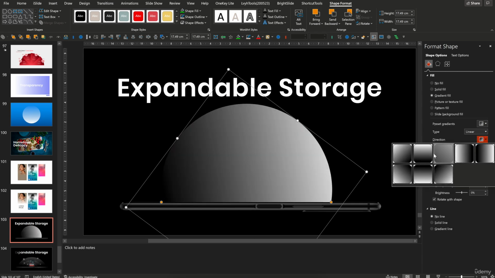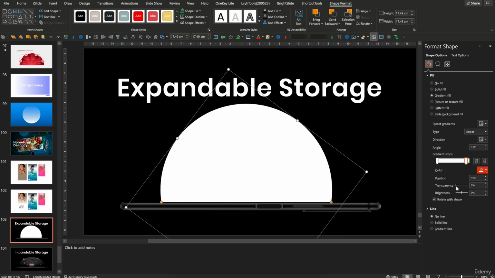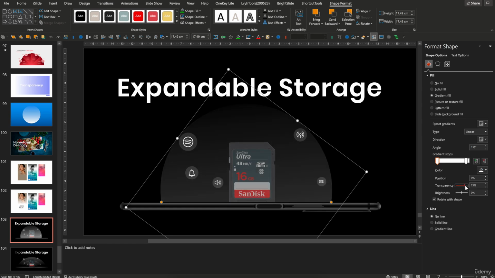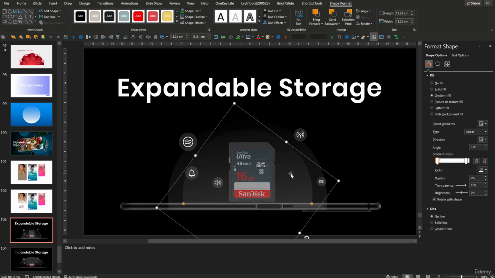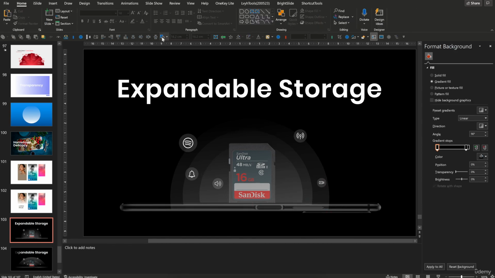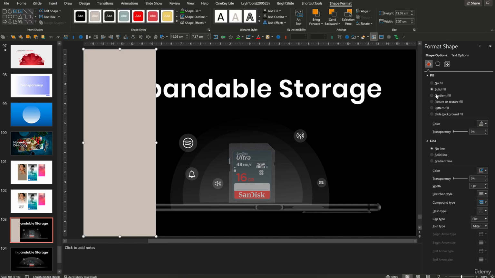Change the direction. And for the other stop, pick white as well and make it 100% transparent. Adjust the transparency of the other stop as well. And copy and paste to create a few more to even spice it up. Like this.